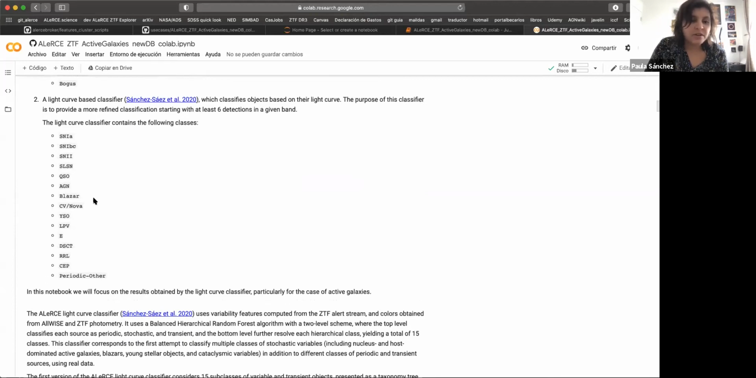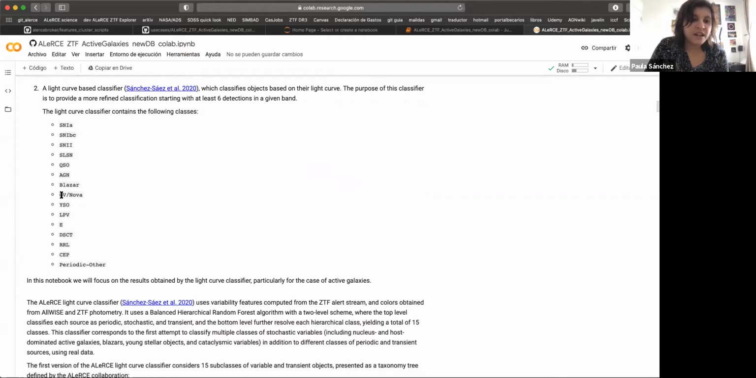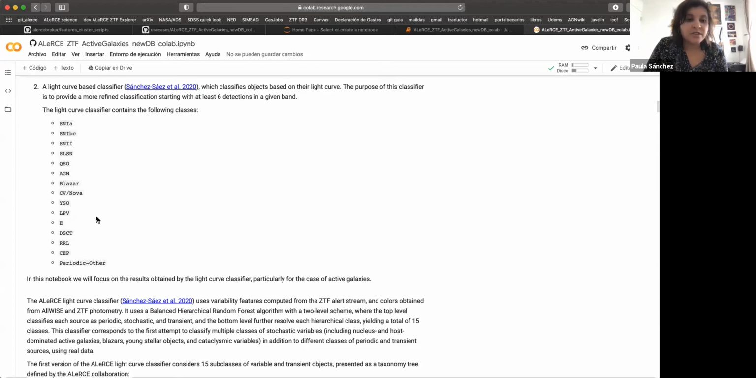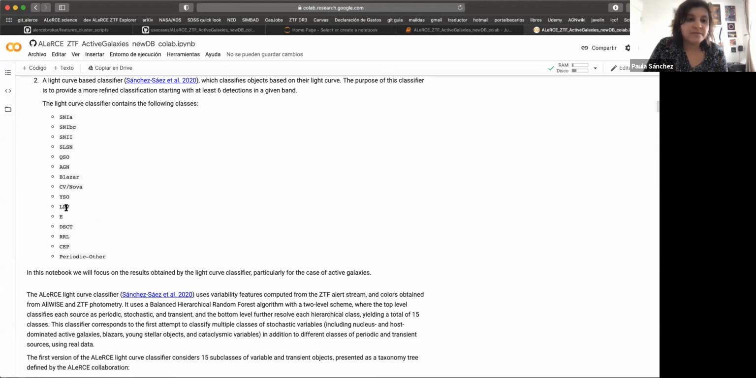We also have some other stochastic classes like CV/nova and Young Stellar Objects. And one of the main contaminants in the selection of AGNs in general is the class long period variable, because some long period variables have irregular light curves, and they can be confused with AGNs, and also the semi-regulars. So these 3 are the main contaminants. Sometimes you can also confuse them with supernovae, but in this classifier, that's not the case because we can clearly say when a source is transient.